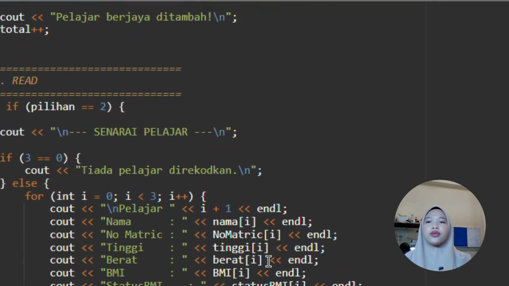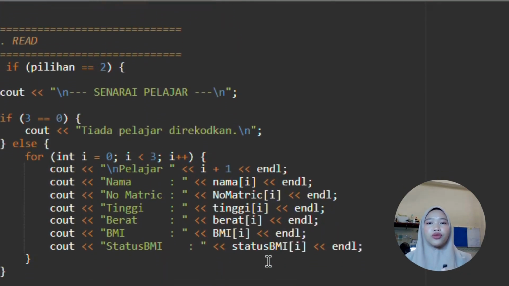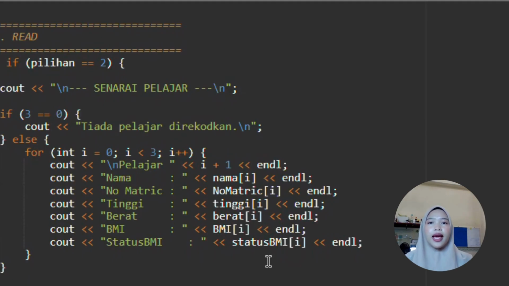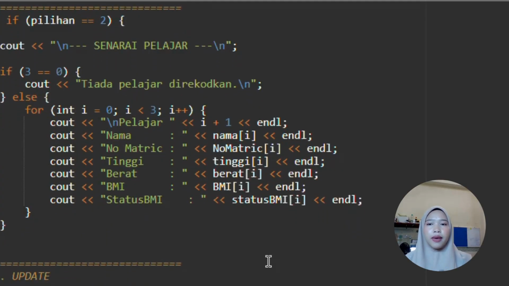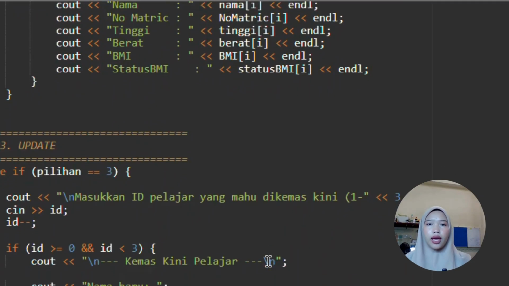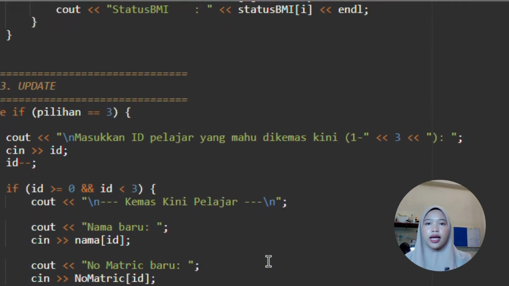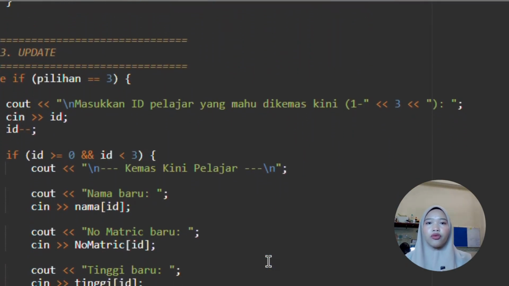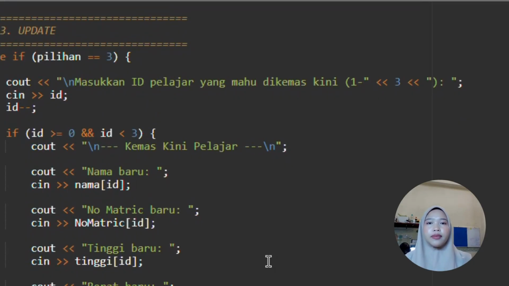For create, the user enters the number of students to add. The program then asks for each student's name, metric number, height, and weight. After that, the BMI is calculated using the formula BMI equals weight divided by height squared. And the BMI status such as underweight, normal, overweight and obesity is determined automatically.